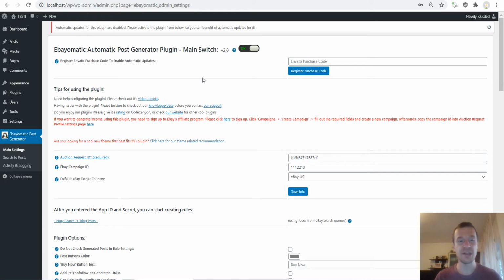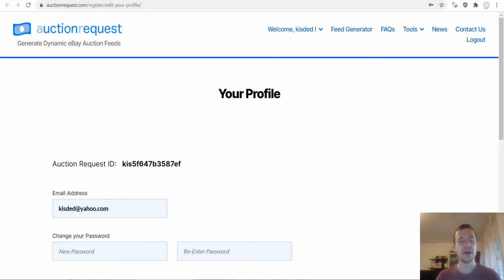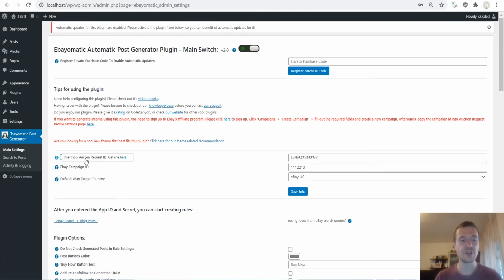How I managed to make it work again is that I switched to auctionrequest.com. This is a website that wants to replace the eBay product feeds, and all you have to do is sign up for their website. They will give you an auction request ID. Copy this string into the plugin's auction request ID settings field, save settings, and all you have to do is continue using the plugin from there.